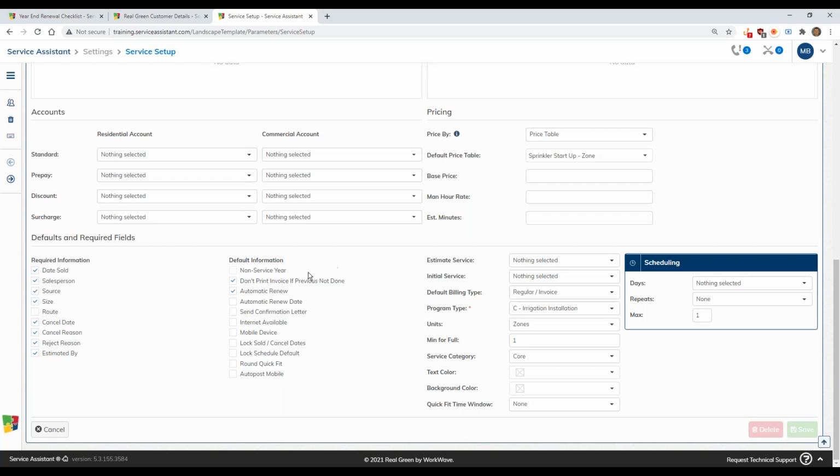Right, so the big one we're looking at here is going to be that automatic renew. So again, if this is a service that should be renewed year over year, running that mass renewals utility, or again, a continuous service type job, then we would want to make sure that automatic renew is selected. And conversely, if this is that job that we spoke about where it's going to be added as needed, then we would not want to have that automatic renew.